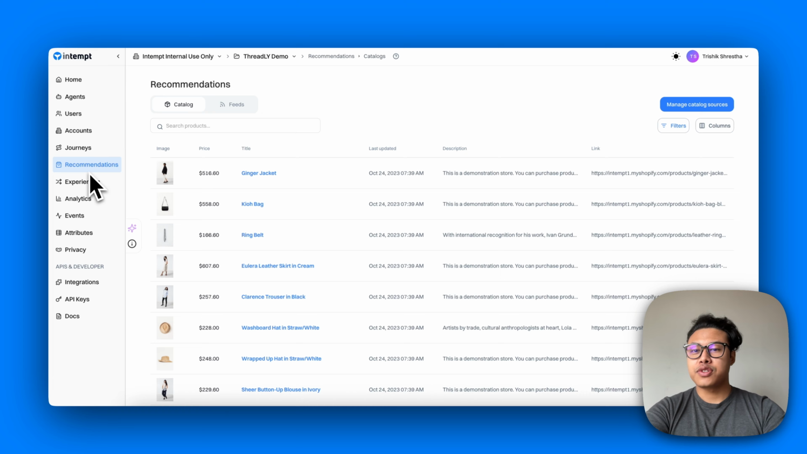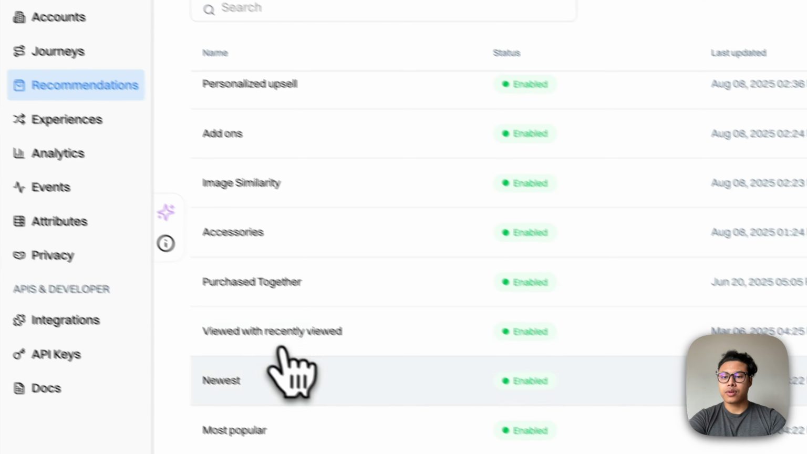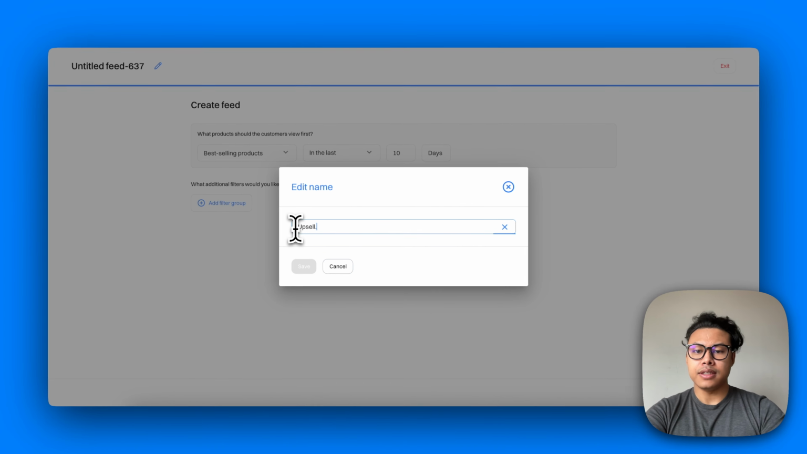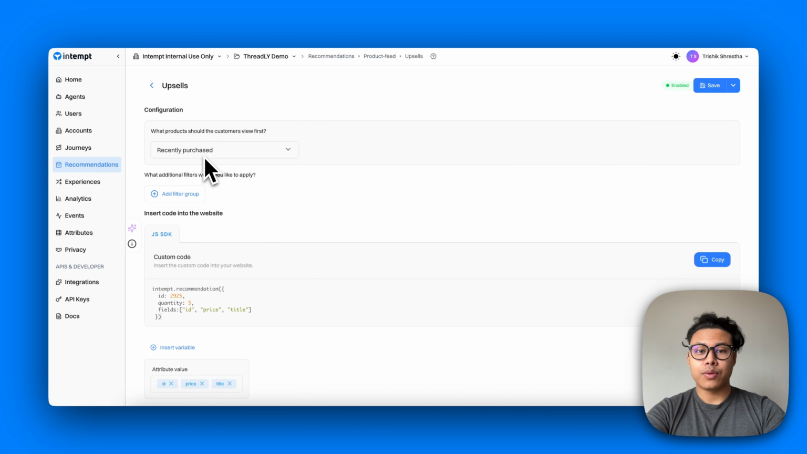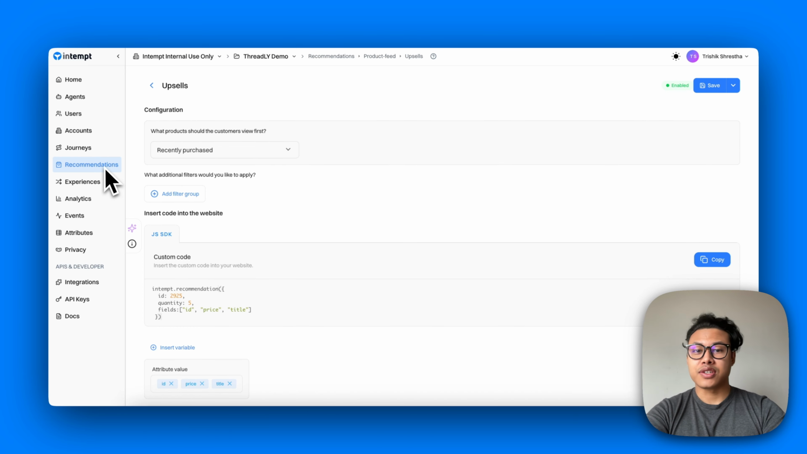Now the next step is to create a suitable recommendations feed. If the feed you want to use is not readily available, you create a new feed. Here we want an upsell feed, and we will configure the feed based on what actions the users are going to perform. This feed will power product blocks and experiences and journeys, keeping your recommendations dynamic.